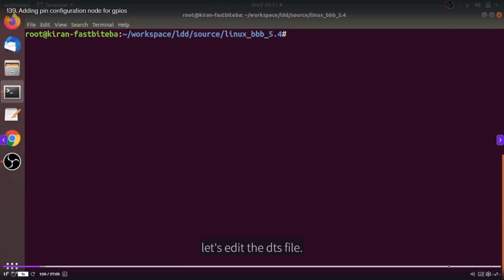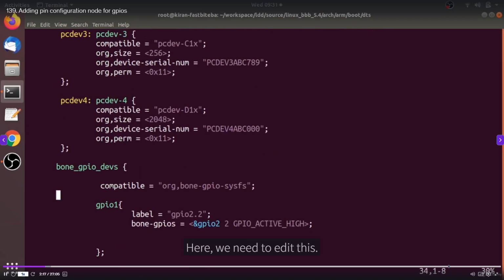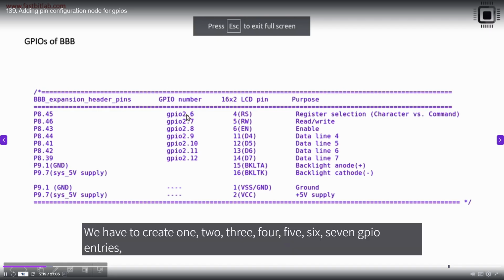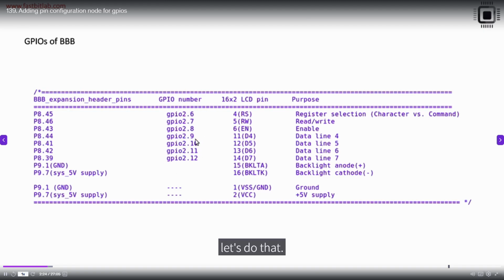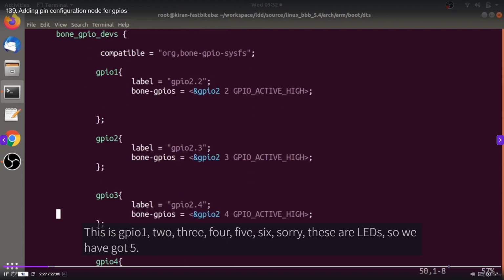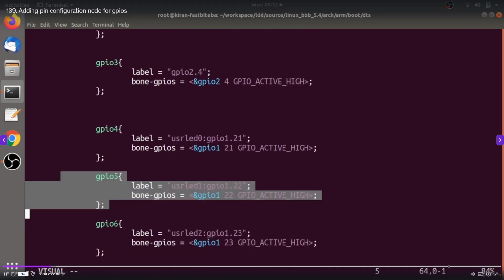Now first let's edit the DTS file. Let's get into arch/arm/boot/dts. So let's open the am335x-boneblack-ldd-course.dtsi. Here we need to edit this. We have to create 7 GPIO entries. Let's do that. This is GPIO 1, 2, 3, 4, 5, 6. Sorry, these are for LEDs, so we have got 5. Let me create 2 more nodes.